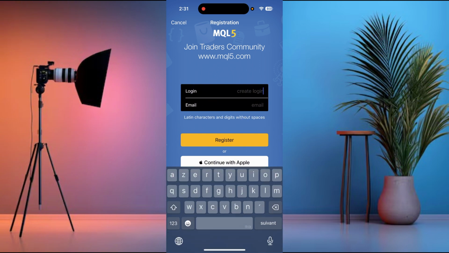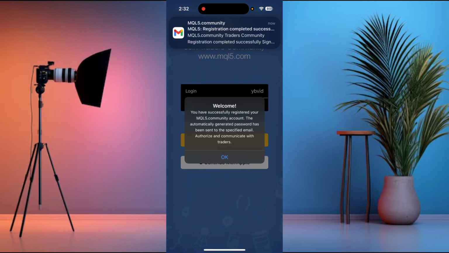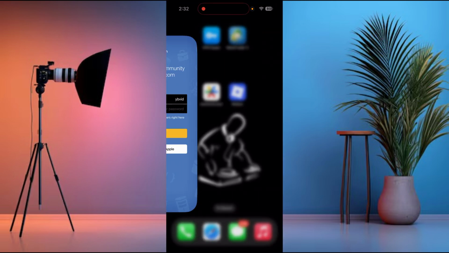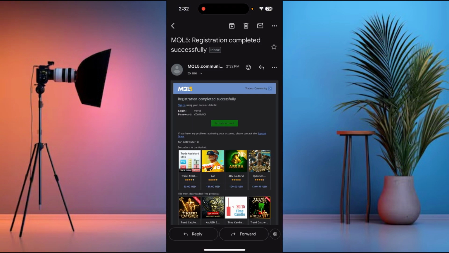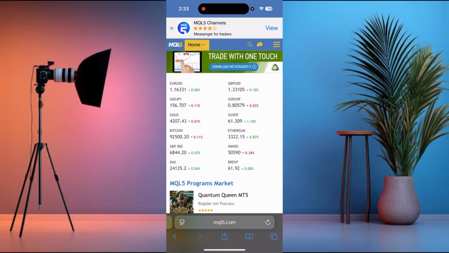You create your login. For example, I'll choose this login. Then you click register. Then they will send you a password on your Gmail that you choose. Just open your Gmail. Then as you can see here, they sent us a login and password into our Gmail that we choose. Just click on activate account, then login. And now we have activated our account.